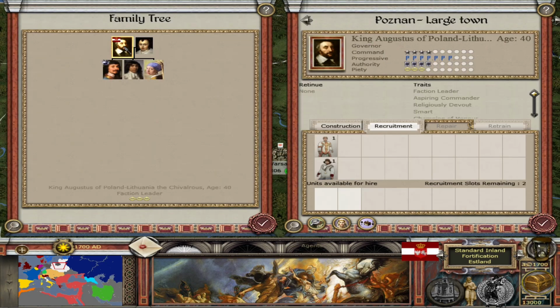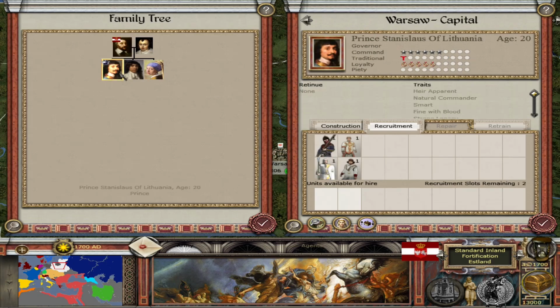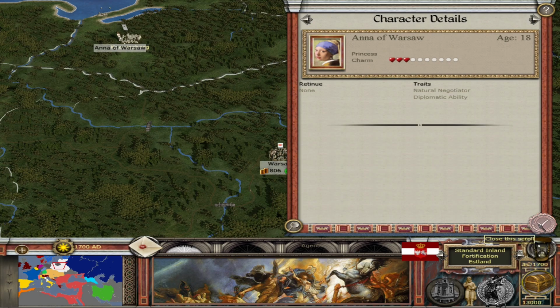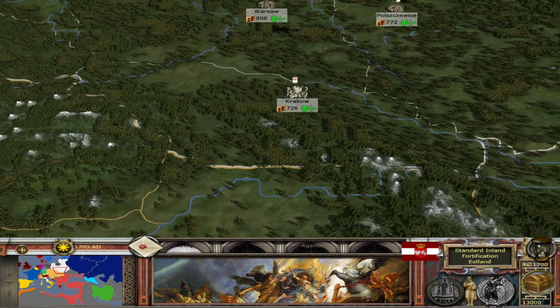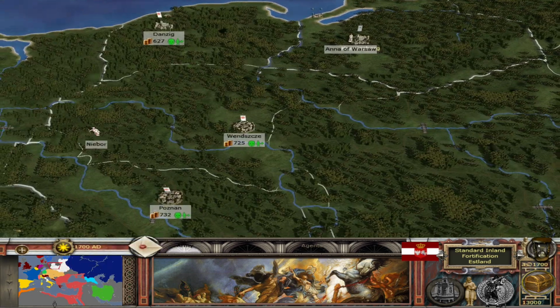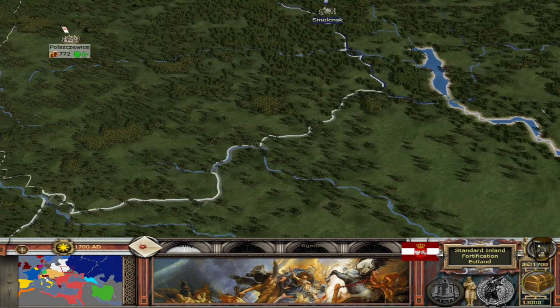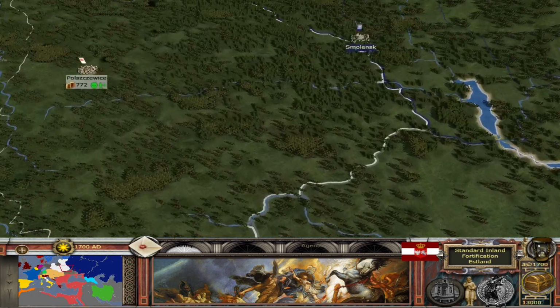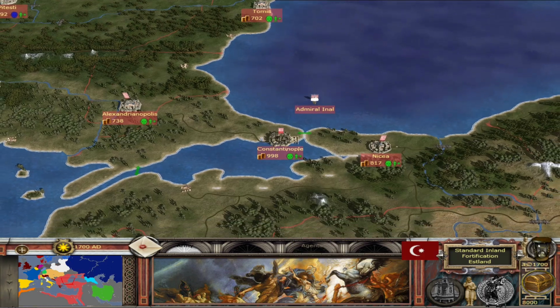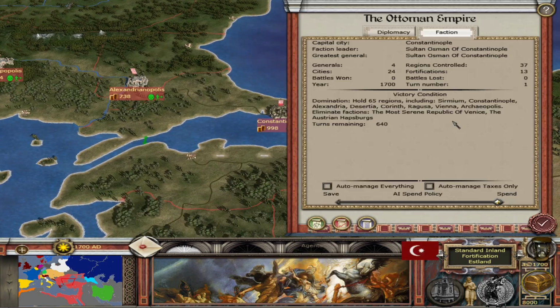Got King Augustus of Poland, Lithuania. His son, Prince Stanislaus. I apologise if I'm butchering any of these names. Albin of Warsaw. And you got Anna of Warsaw as well. So they basically control Poland and Lithuania, sort of how they did in Empire. I will be making a lot of comparisons to that game, as it's set in the exact same start date. Which makes it even more epic.